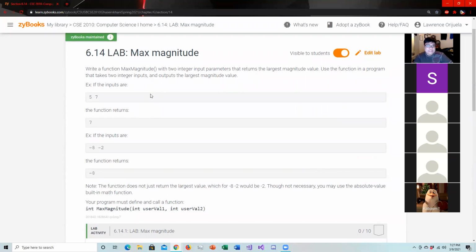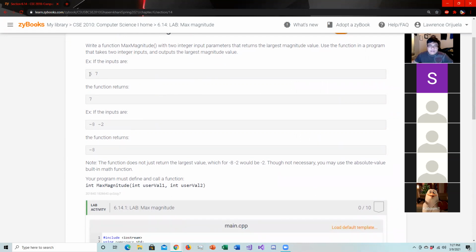So this is lab 6.14, max magnitude. So this one says, write a function called max magnitude with 2 integer input parameters that returns the largest magnitude value. Use the function in the program that takes 2 integer inputs and outputs the largest magnitude value. So if the arguments that you input is 5 and 7, the function needs to return the 7 because it's the larger of the 2 values.